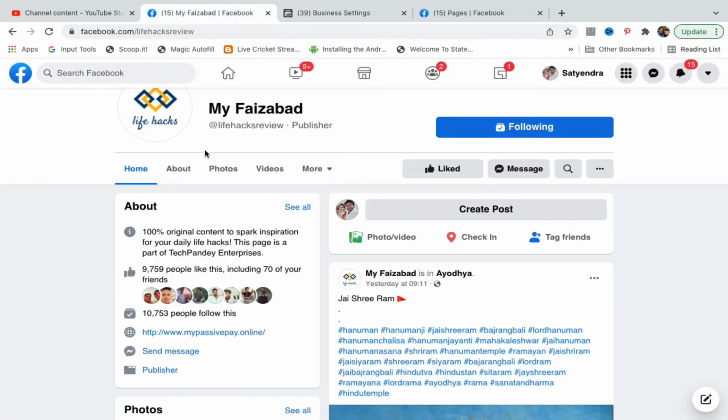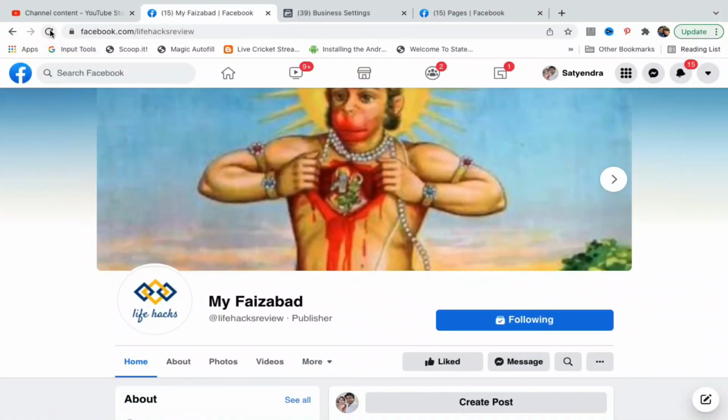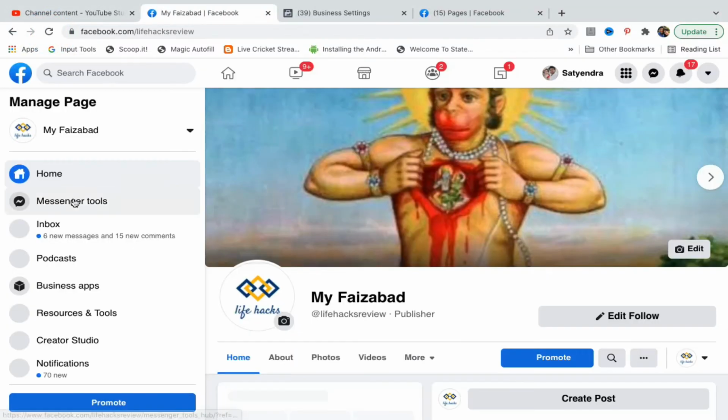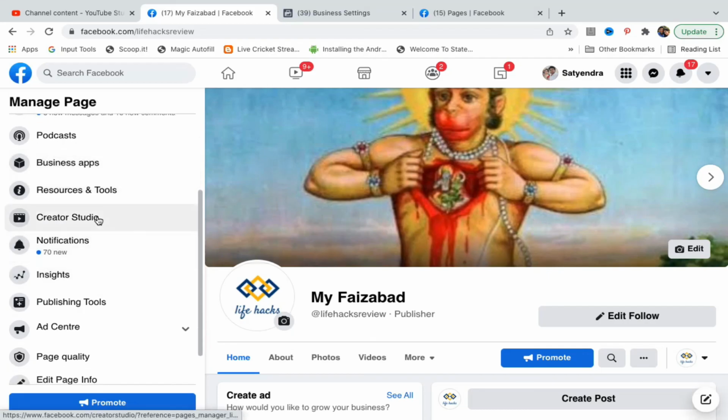Now I am going to refresh this page just to show you whether I got the admin access or not. And now you can see I have all the options here on the left hand side: Business Apps, Creator Studio, Settings, Insights and all that. So this is how you're going to recover the admin access of your Facebook page if it is lost. All right, if you somehow made any kind of mistake and you lost the admin access.